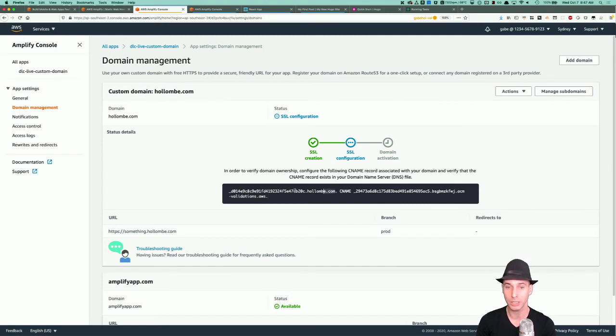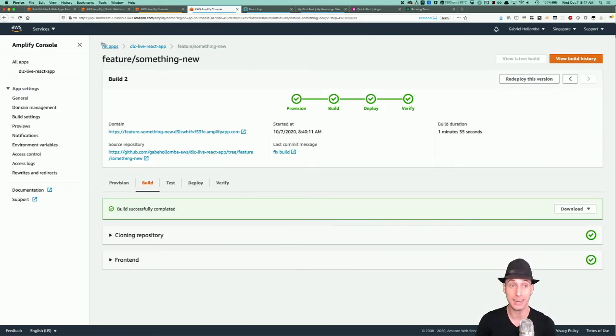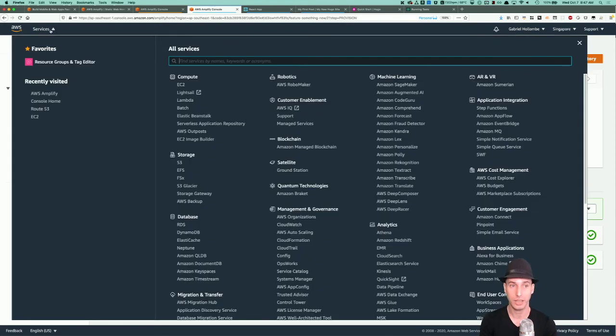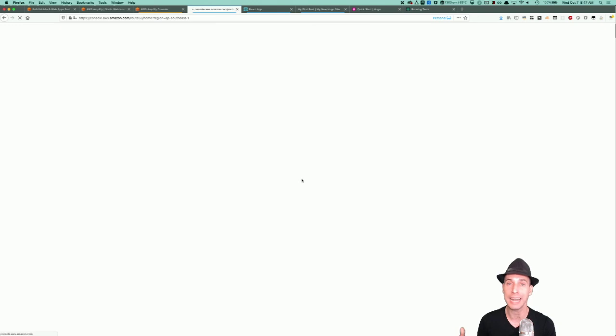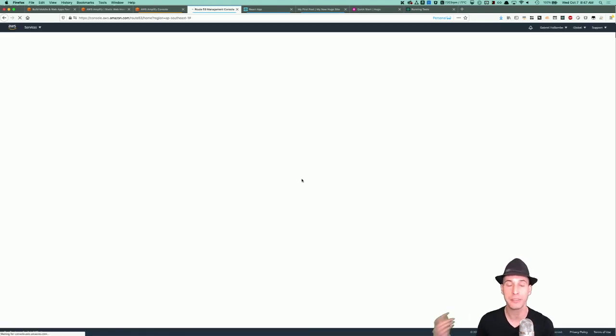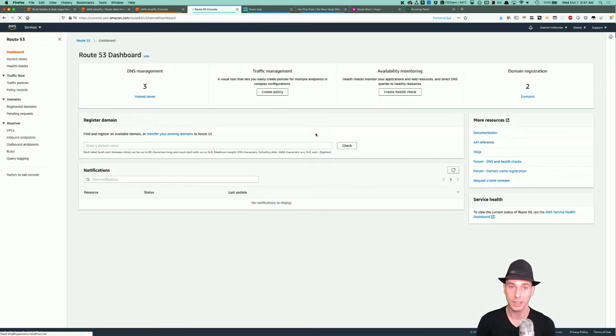So, what it wants me to do is set up a CNAME record for this subdomain.hollandme.com to point to this value. I'm going to do that in Route 53 because that's where hollandme.com is managed in my personal account. But you could do this in any DNS provider, right? You go to whatever provider is managing your DNS for your domain that you have registered and make these changes.